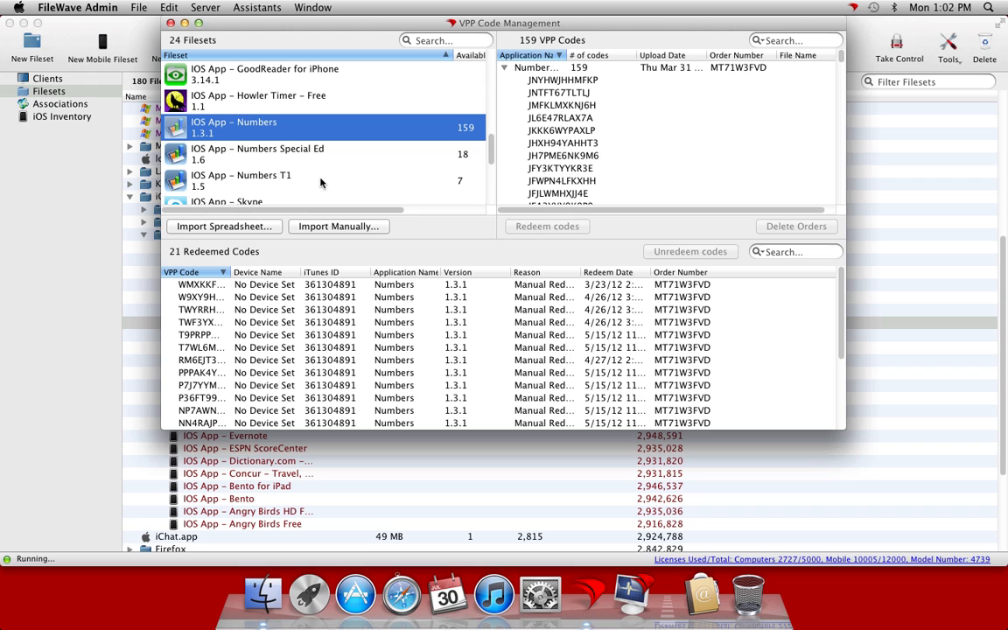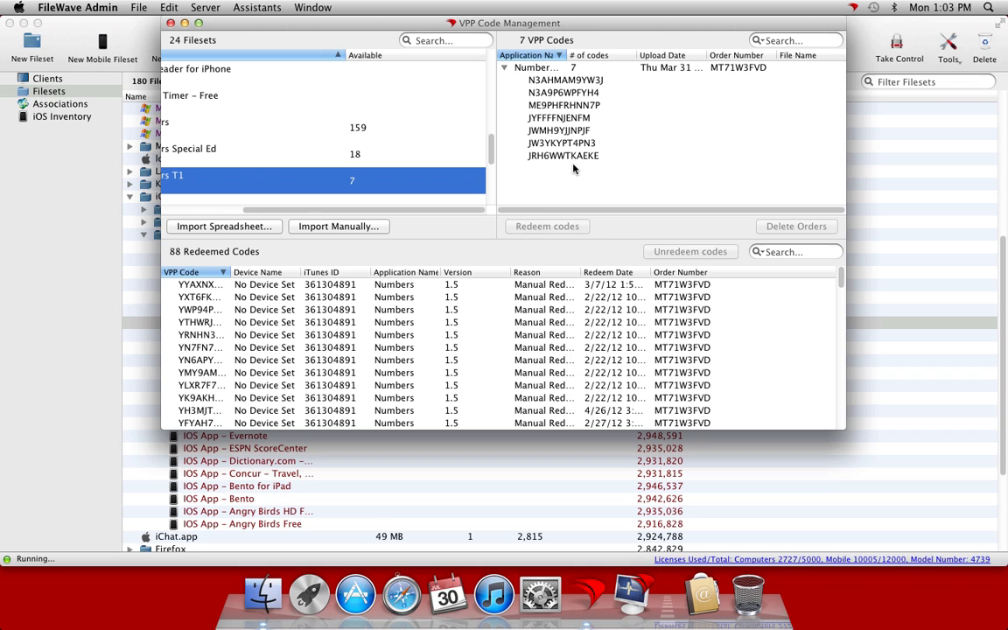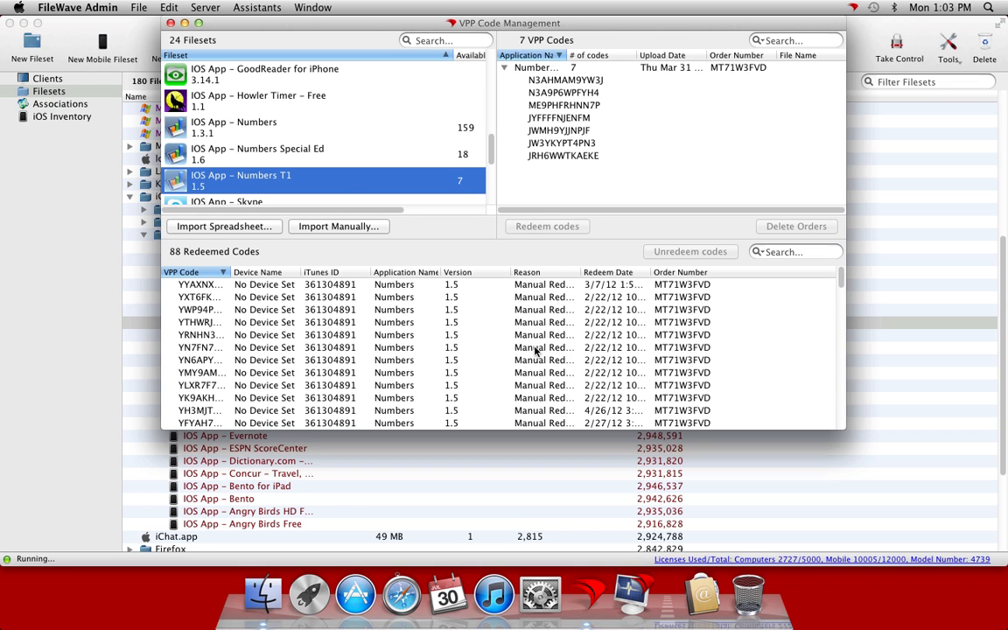Once I drag the codes over, you'll see that now Title 1 has 7 codes available for download, and of those 7 codes, as soon as a code is downloaded, the code will be displayed in the bottom pane, showing that the code has been downloaded and which device used which code.